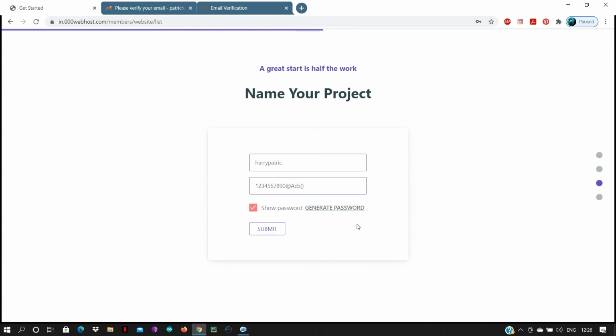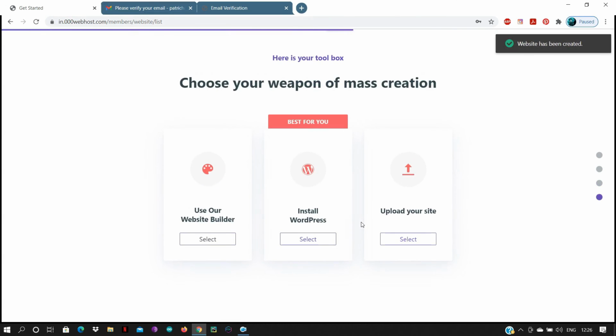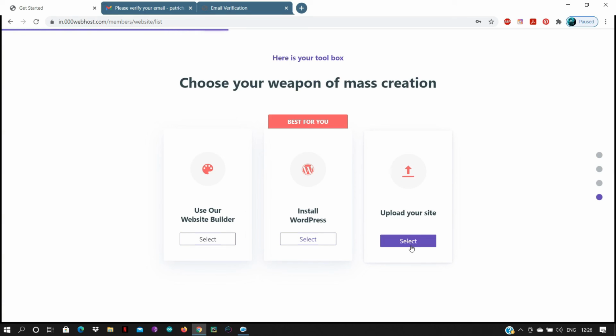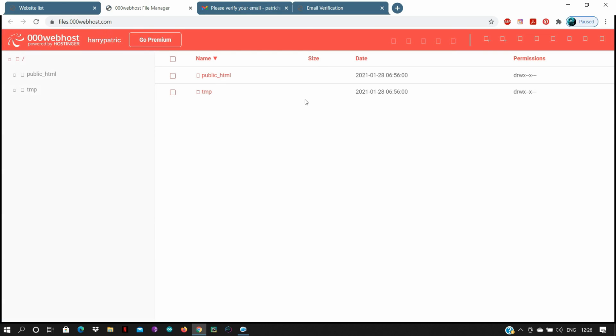After clicking the submit button, you will get an interface. Then you have to click upload your site. After clicking upload your site, you will get another interface which will be opened in a new tab. On this tab, you have to double click on public HTML.